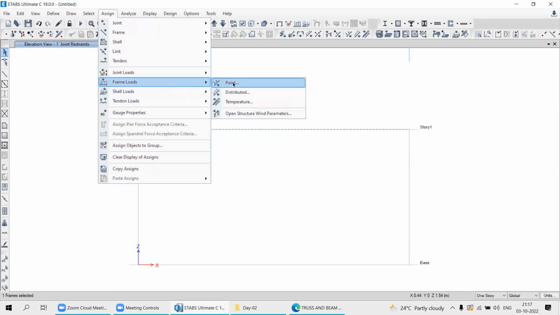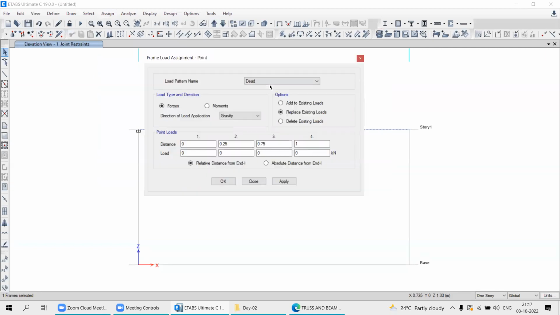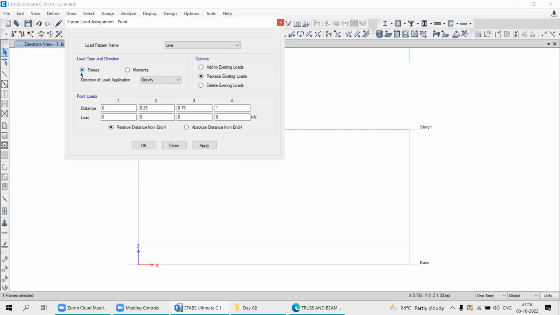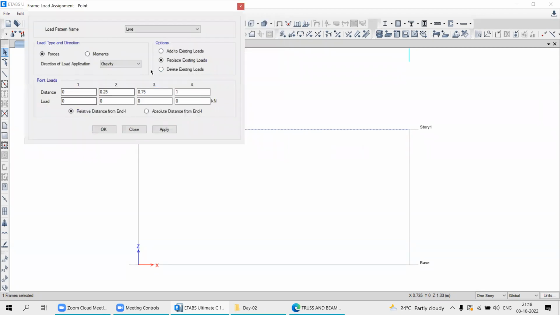Just go to this point and now go to this live. Now try to understand these things. You want to assign the force. It is gravitational direction. Gravitational direction will always be top to bottom. ऊपर से नीचे आएगा आपका ग्रेविटी. सो इसका मीनिंग क्या है? You don't need to put a minus sign. अब आपको माइनस साइन पुट करने की जरूरत नहीं है. So gravity is there. Replace existing, you know very well what these three options mean.